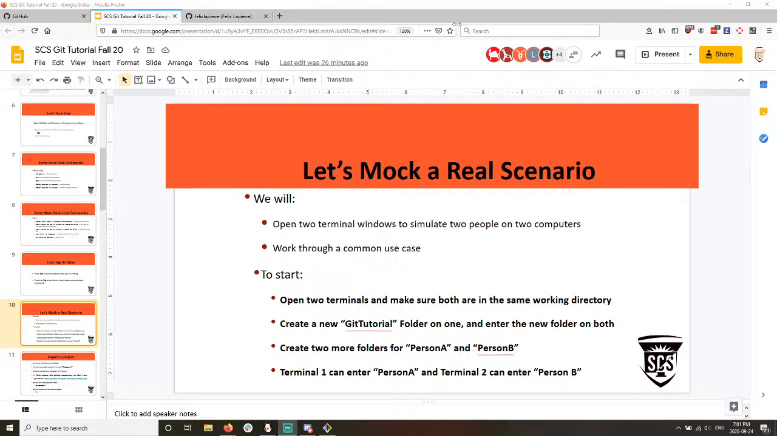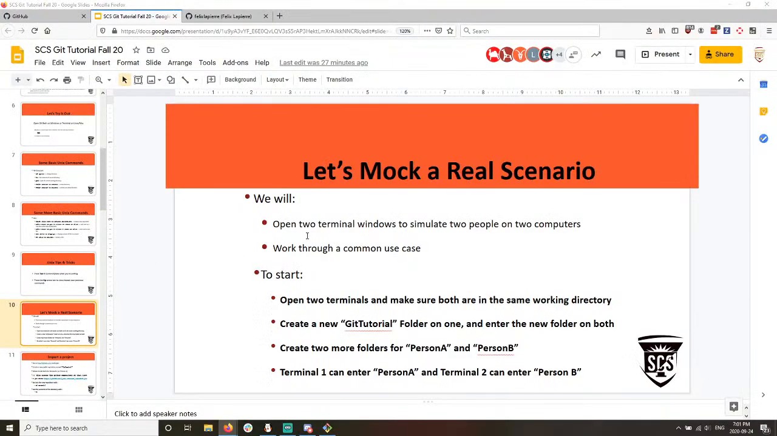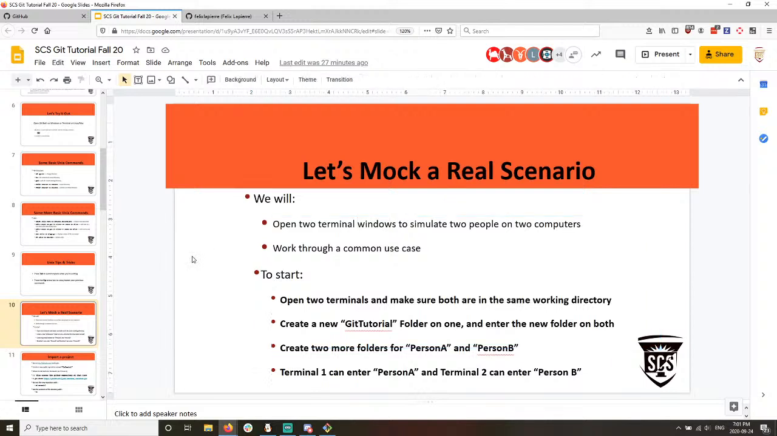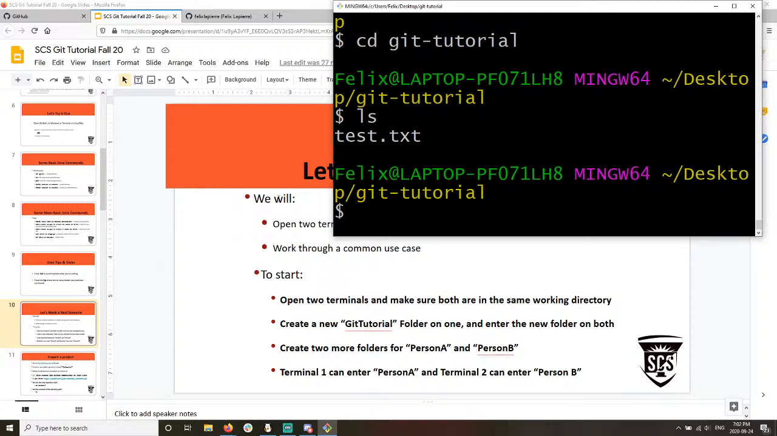Okay, let's mock a real Git usage scenario. So as a quick preview, what we're going to do here is we're going to eventually open 2 windows and simulate 2 people working on 2 different computers. And we're going to go through a common use case of these 2 people working together on a project. So for now, we're going to check out our Git tutorial folder. And I guess we can start by opening 2 terminals.